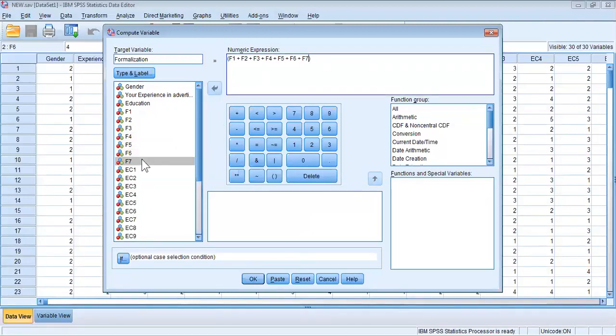These were the 7 items we were using to measure formalization, and we want to compute a variable, or we want to take a mean of these 7 items, or the 7 responses to one variable's items. Now make sure you go out of this bracket and put a division sign and then divide it by 7. So this is what is happening when you're trying to compute a variable. So just click OK.